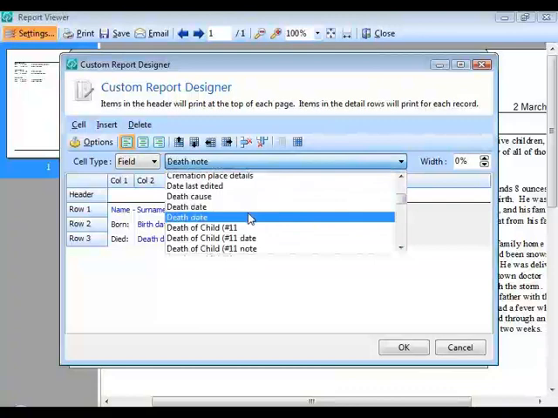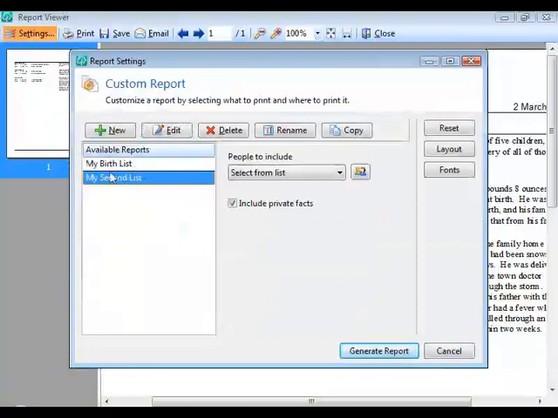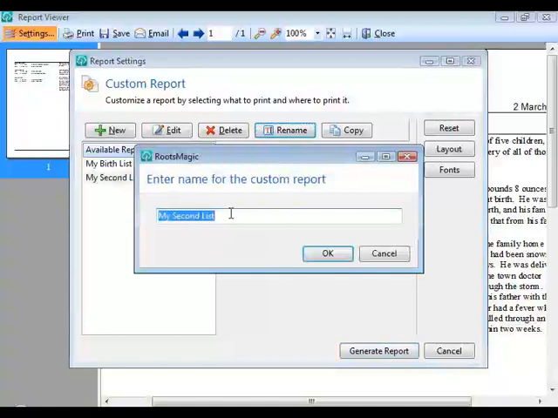Okay. Now, there's some other options here. If I want to change the name of this custom report that I've created, I can click rename and I can give it a new name. So that basically is just going to let me give my report a new name.